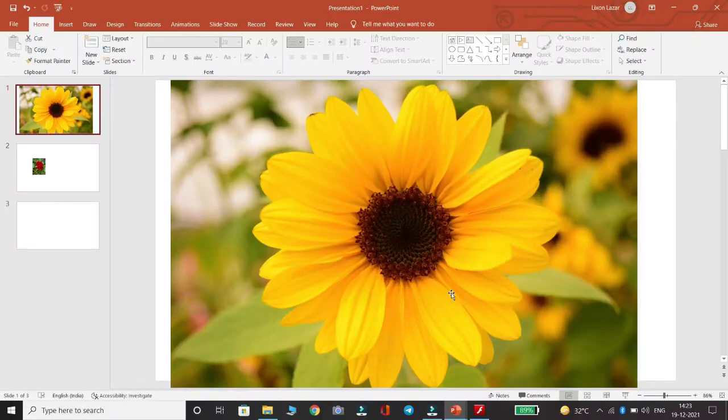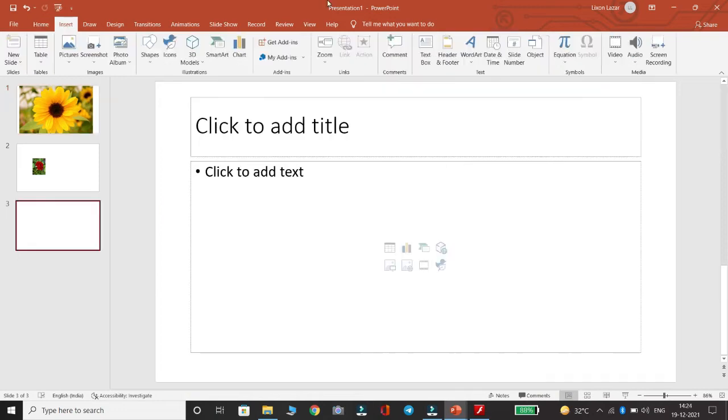Let's see how to insert an action button. Action buttons are some built-in shapes which you can add to your slides. Step 1. Open an existing presentation. Step 2. Click on Insert tab and then click on the Shape command in Illustration group.